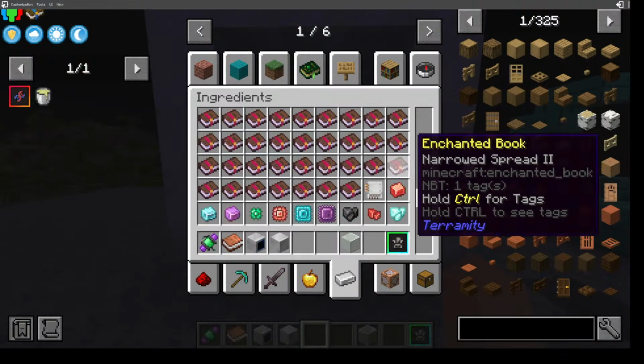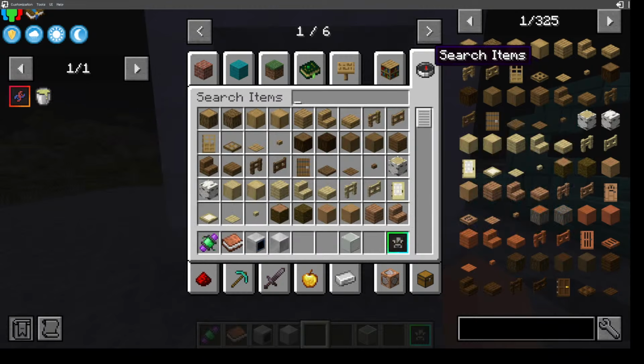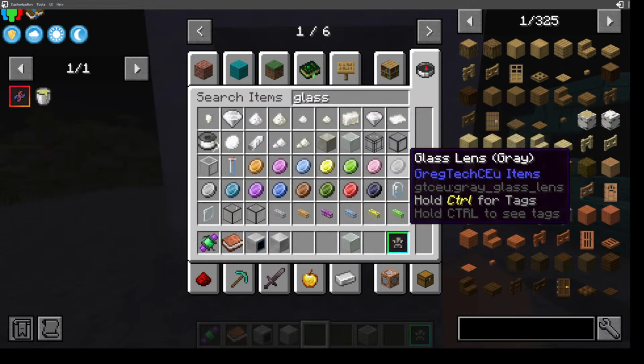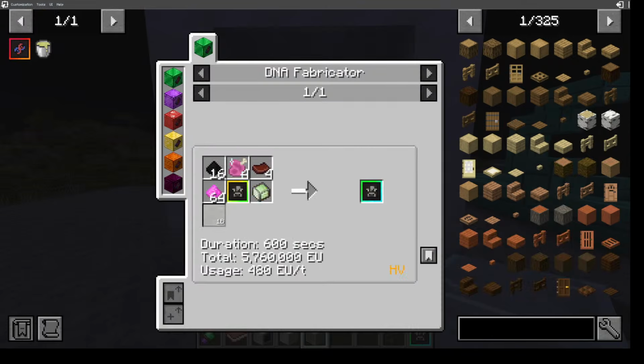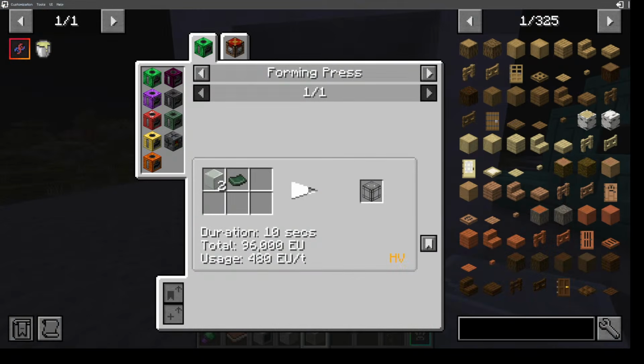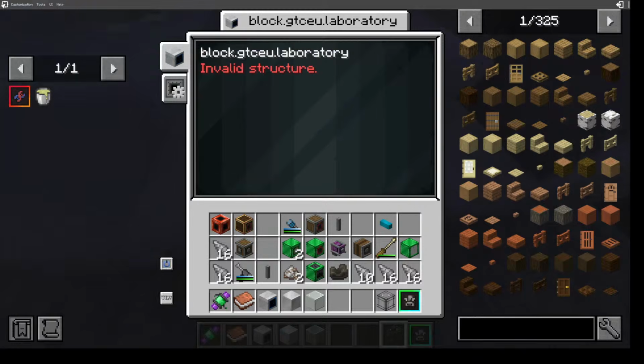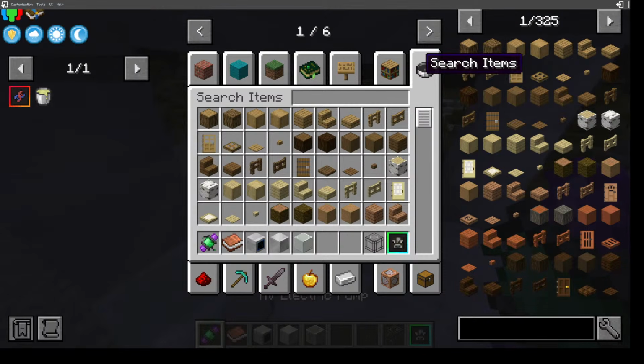Could I use a different higher tier of glass? Laminated glass. What is that one? Okay, that one you make in HV, so no. Let's just do this then. And let's get some coils in there too.